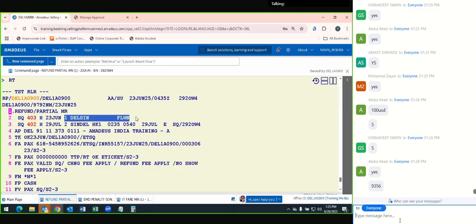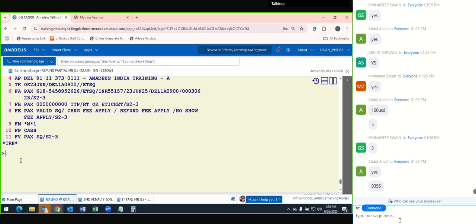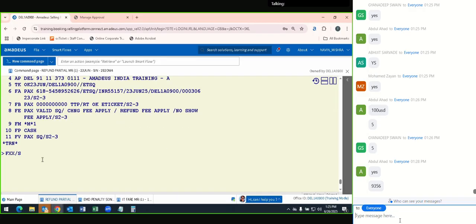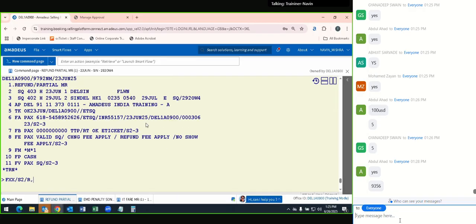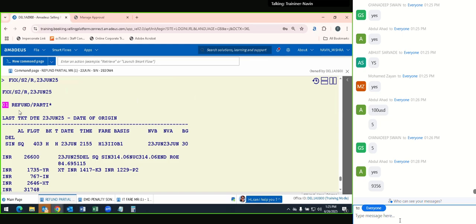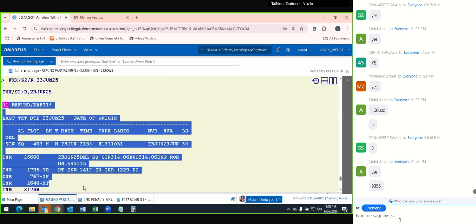With the command FXX slash the segment which has been used slash R comma and the ticket issuance date, 23rd of June. This is mandatory. Remember that one. And here I got the used fare.